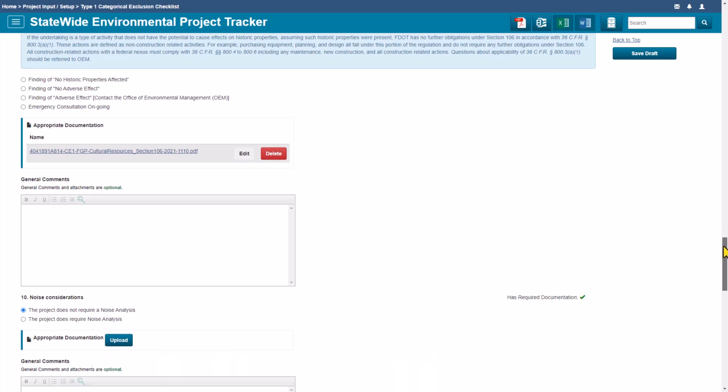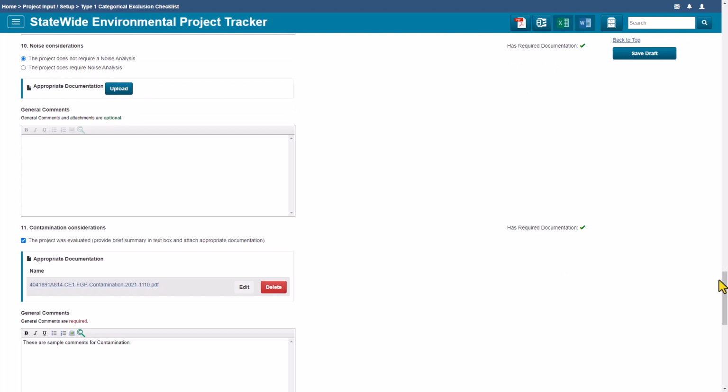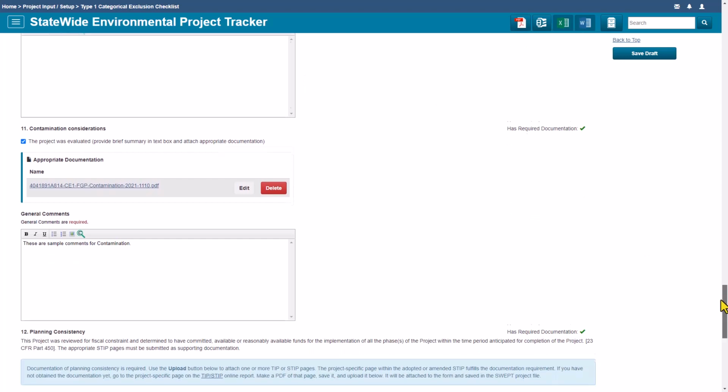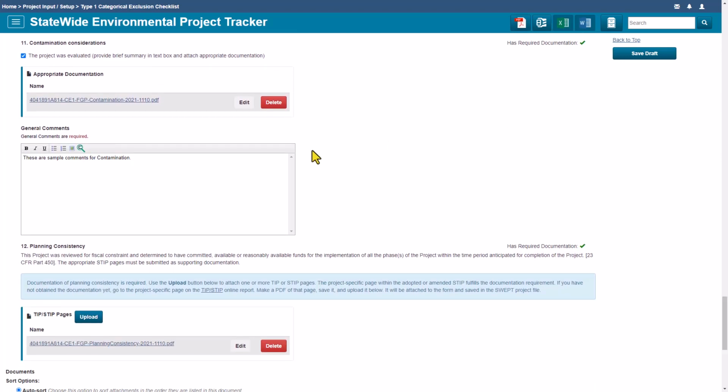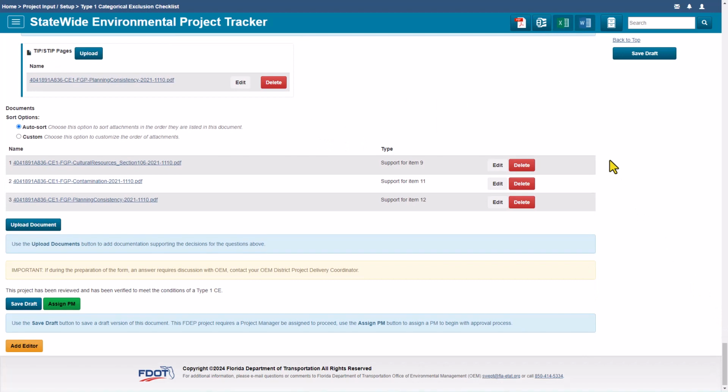There are 3 remaining questions on the checklist. Question 10 is noise considerations. Question 11 is contamination. General comments and documentation are required. The final question on the checklist is number 12. Planning consistency requires documentation to be uploaded. This section lists all documents that have been uploaded to support the checklist.